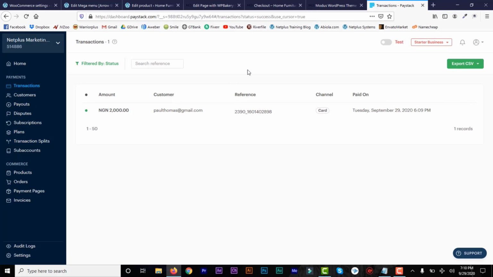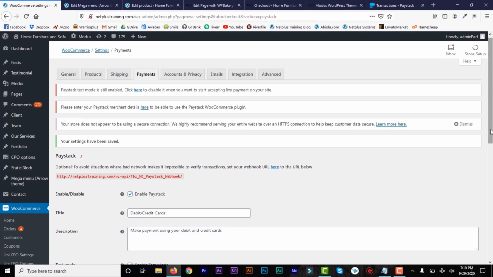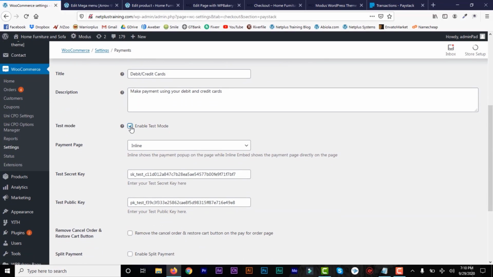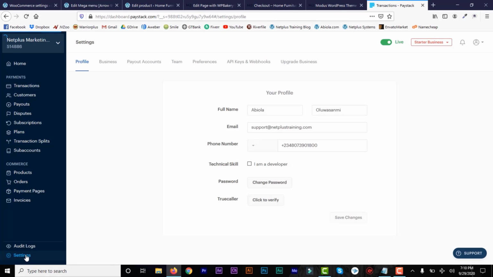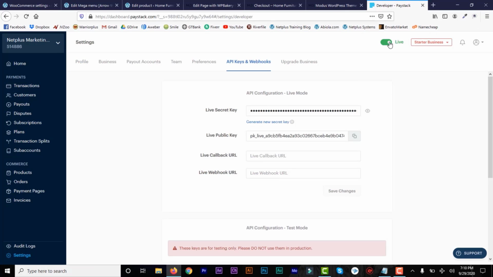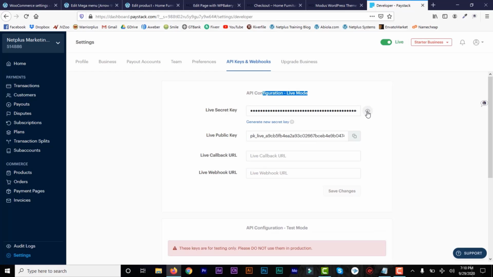So now we can make it live. We'll go back to settings and turn off that test mode, and we are going to get the real live secret key. If we go back to account, go to settings and then API and webhook, at the top should be the live secret key. We are going to copy that and paste it under the live secret key and live public key.